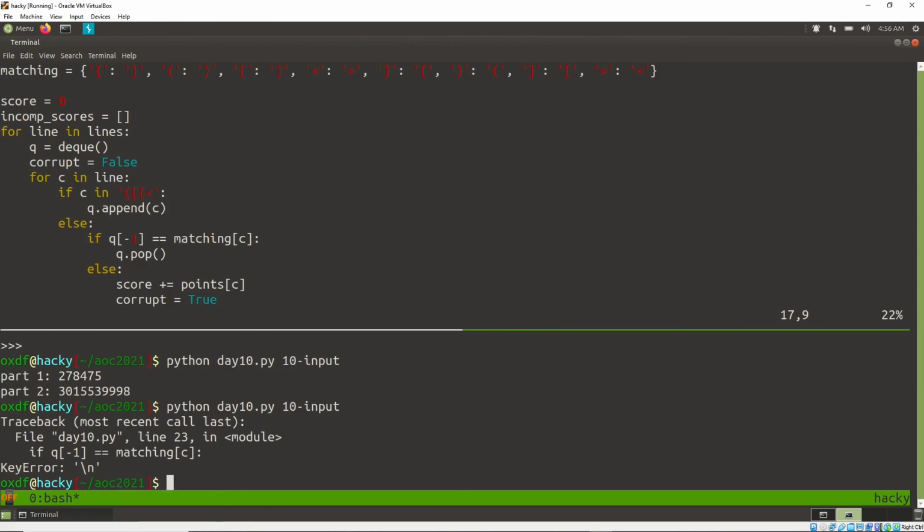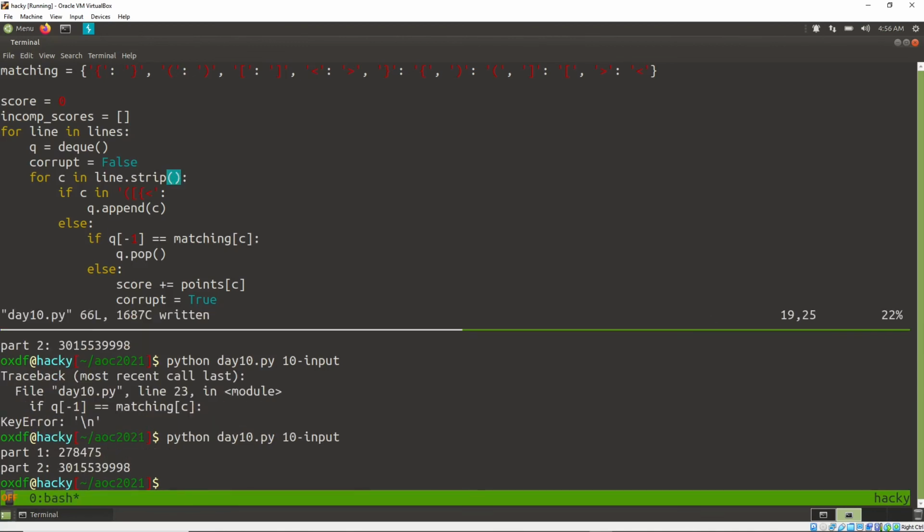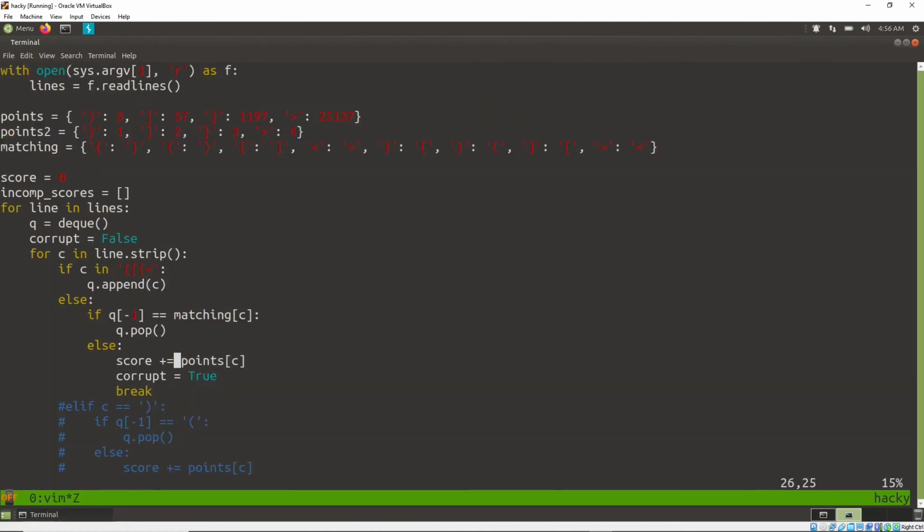Okay, so I need to... because before I was just doing nothing when I got to the new line character. And there, but that works just fine. That's much cleaner, much, much nicer.